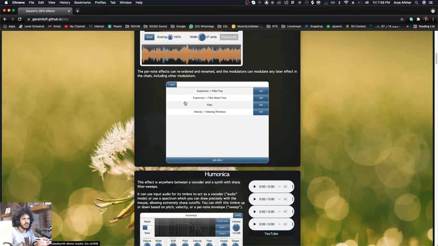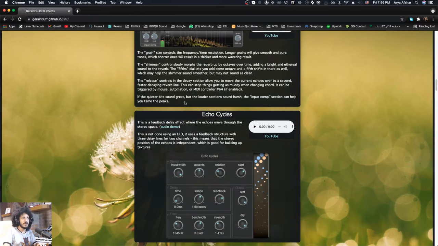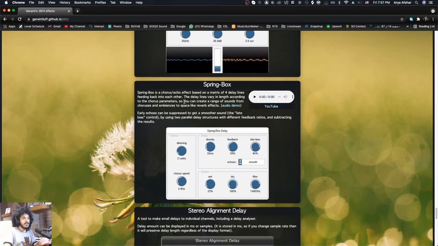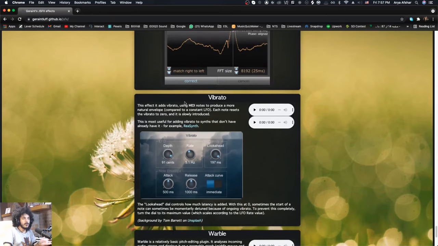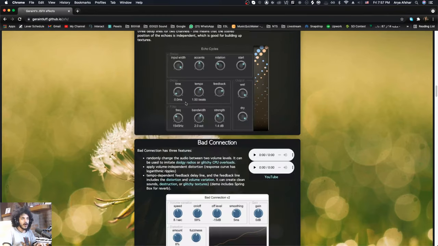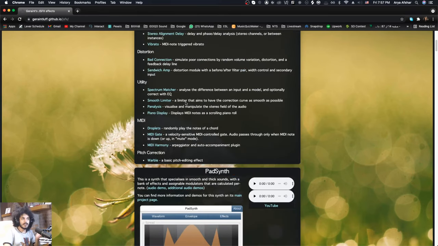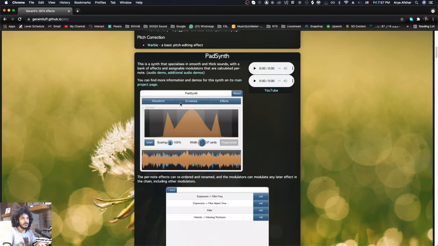And this page is awesome. It lists all of the effects that he's written, and there's a decent amount of information on all of them as well. Obviously the interfaces look incredible. It's amazing that somebody would take the time to write all this code, do God knows how much testing and trial and error, and then just give it away for free. So please also donate to him if you can.